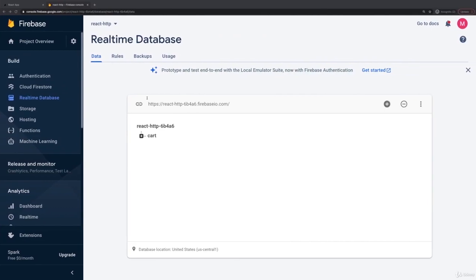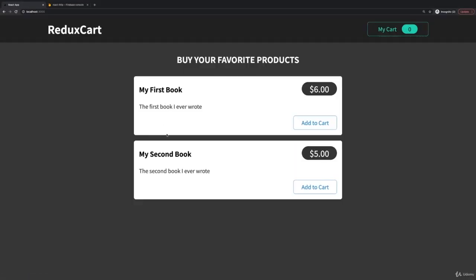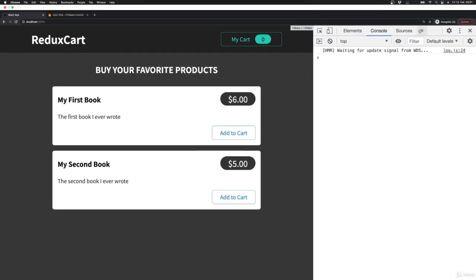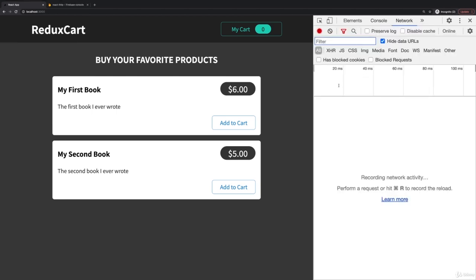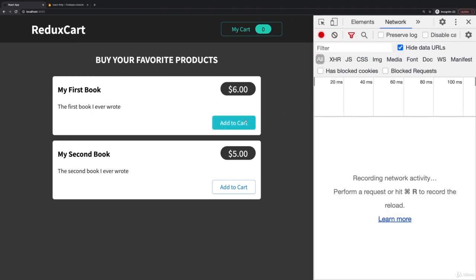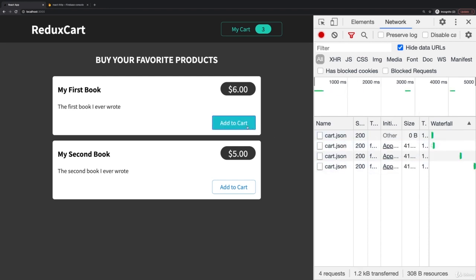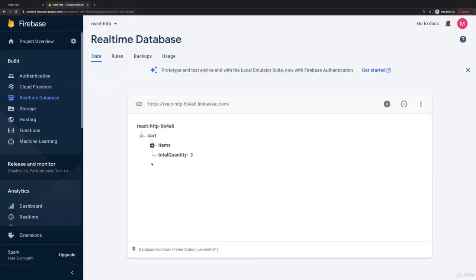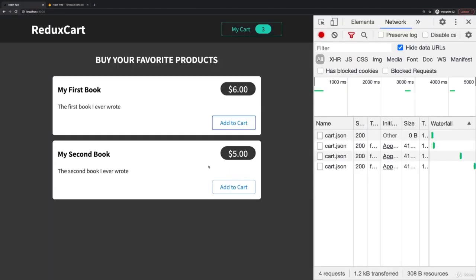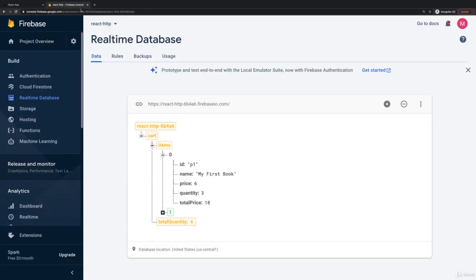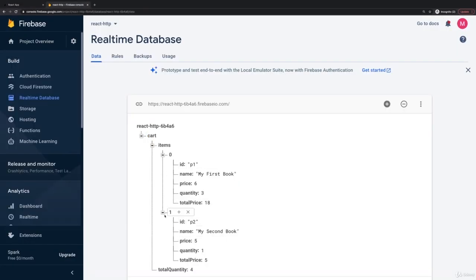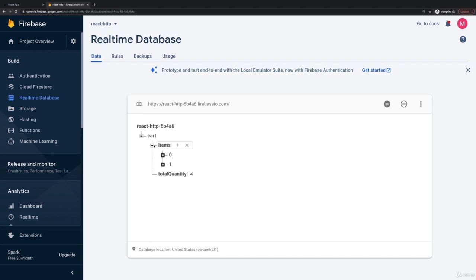So if we save this and we go back here, if I reload, if I open up the network tab so that we can see HTTP requests, if I add something to my cart, you see a HTTP request is sent. And that happens whenever I update my cart. And if we go to Firebase, we therefore see the cart there, and we see that here we have the correct cart reflected. If I add my other item to the cart, another request is sent, and the cart was updated again. So that is very, very nice.